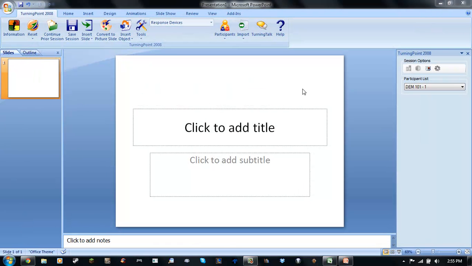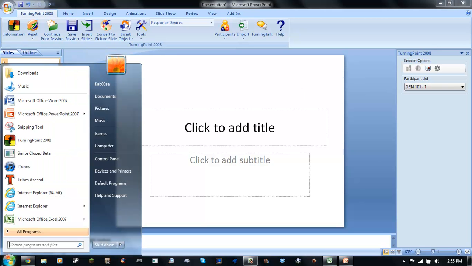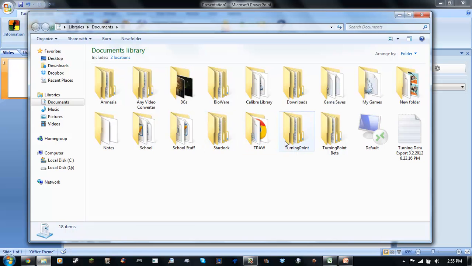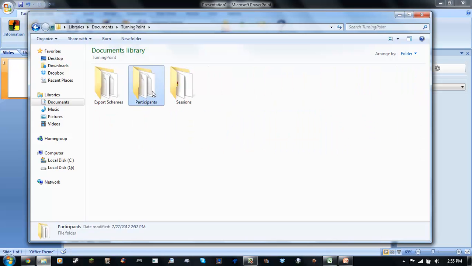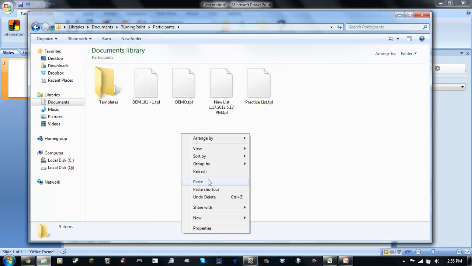Copying the file back over is just a reverse process. So you'd go to your jump drive, copy it, go to Documents on that computer, TurningPoint, Participants, and then you would paste it into there.